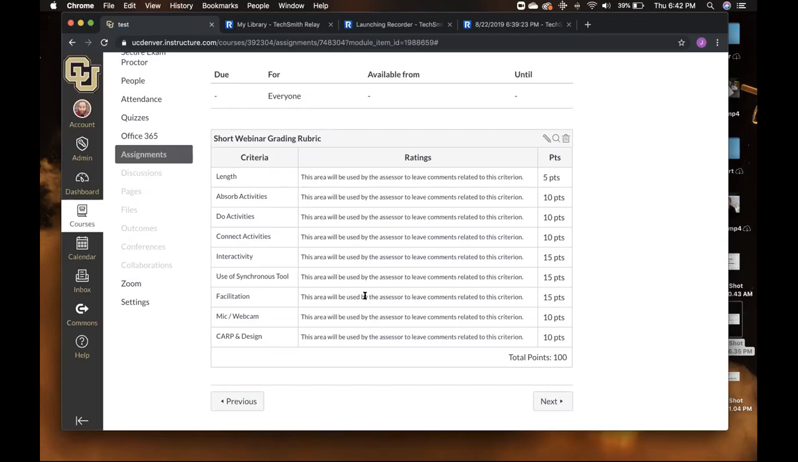There is no really easy way to import rubrics. You have to originally create it, but once you create it once, it can be placed onto any course. And also you notice over here off to the side, as you add more points over here, it automatically totals down here when you score it.